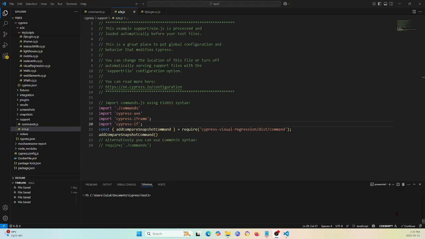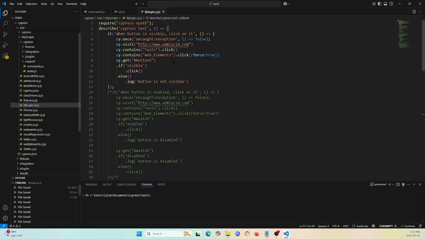I open Visual Studio Code and in a terminal type npm install cypress-if. In the support file, which for my version is e2e.js, I put the import cypress-if. And I add a new file, which I name if plugin.